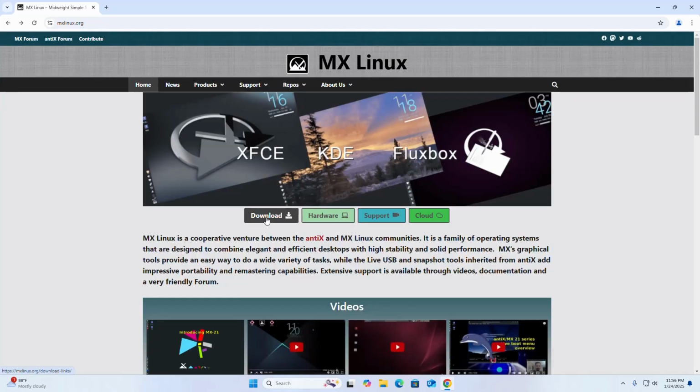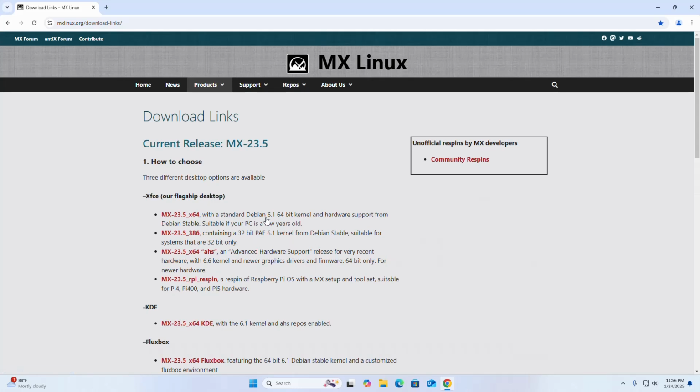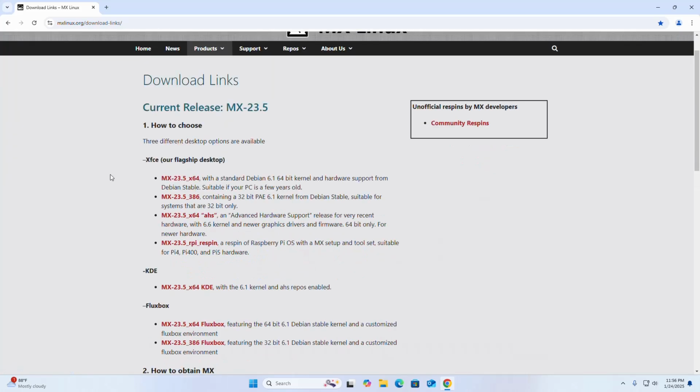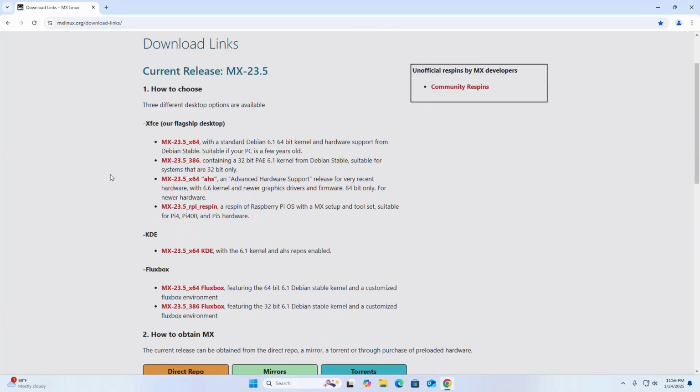Then click on download link. Now choose the desktop environment that you want to use. Then click on this link to download MX Linux ISO image. I am going to download MX Linux with the desktop environment XFCE. Click here to download. I already have downloaded it on my machine.